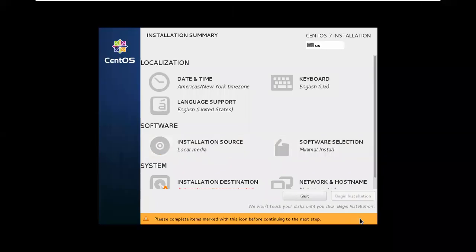Now you are getting the installation summary window in the form of icons. Are you getting the option begin installation highlighting? No, you are not getting that option. So why is it not highlighted? We have to configure these things as per our requirement, then this option will highlight. So for that, what you have to do?